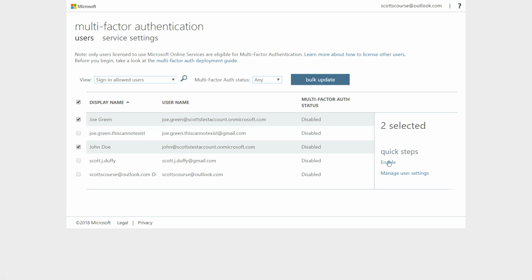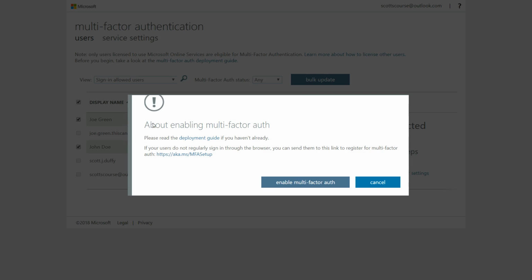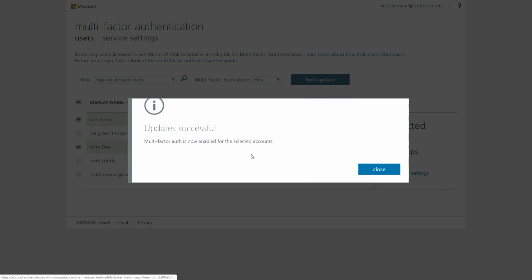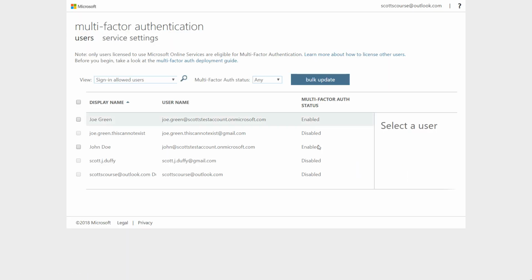So I've chosen the 2 of them, and I can click Enable. Now it says about enabling multi-factor. Basically, they're going to have to sign in through the web browser in order to sign up for multi-factor authentication. If they access your services through their app, through some other method, it might not actually work. So here's a link to how these individual users, Joe Green and John Doe, can sign up for MFA. But I control them, and so I can actually enable multi-factor. So now I've enabled multi-factor authentication on 2 users in my account, and that's basically how easy it is.